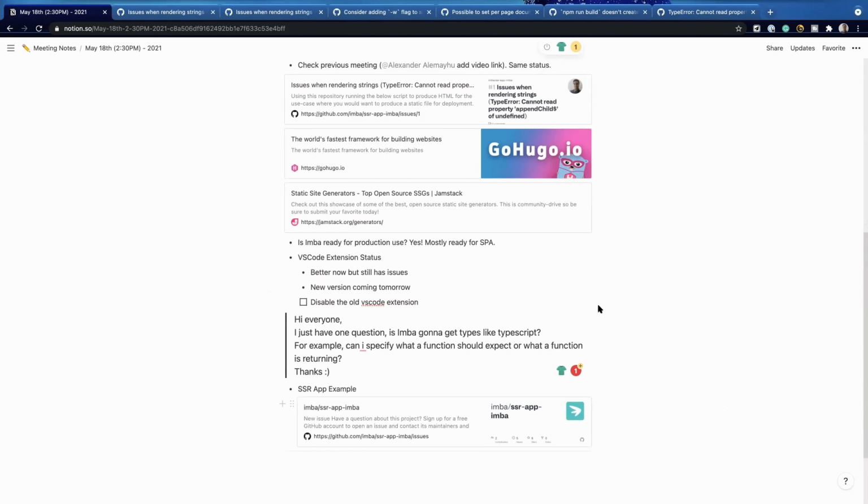Okay, so here's a message from the chat. Donald writes, "Hi everyone. I just have one question. Is Imba going to get types like TypeScript? For example, can I specify what the function should expect or what a function is returning? Thanks."